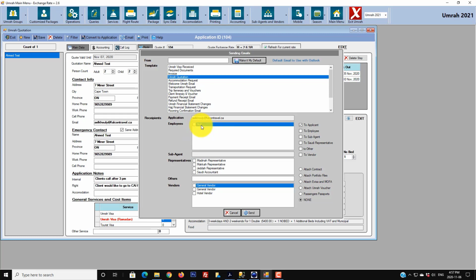Let's say that Nouri is actually the ticketing agent, and I want to send her this file so she can look at the ticketing agent and look at the file and help the client with tickets. I can select her, and here I just have to also say send it also to the employee, right? Like this. Let's say that this is a sub-agent. It comes from a sub-agent. I can actually choose that here.